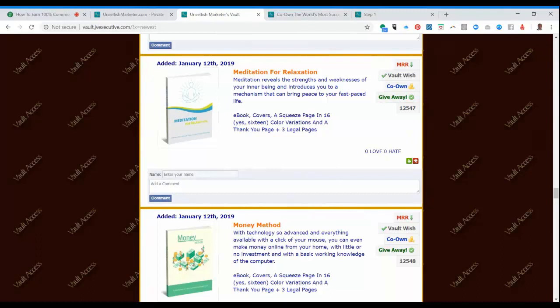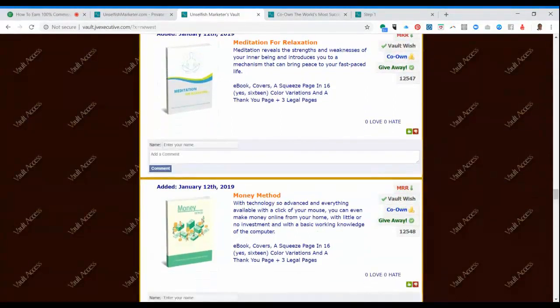And so you get the product, which is an ebook. You get a squeeze page, and in this case, it's 16 different color variations. You get your thank you page and your legal pages. So you can set this up just to build your list if you want to. You can sell it or you can give it away. You get master resale rights. But should you choose to either sell it or give it away, you can offer an upsell. That's not what this is.